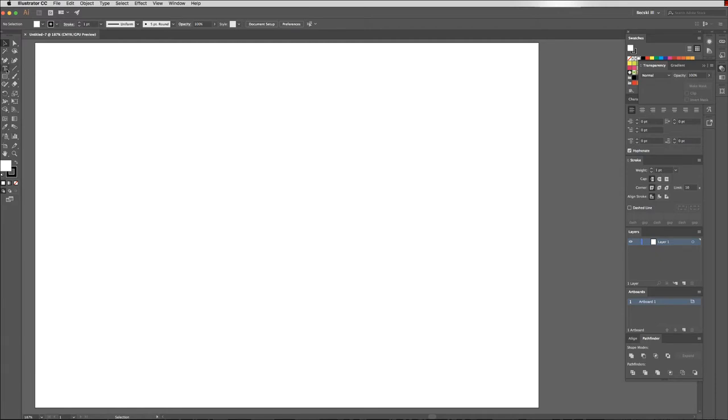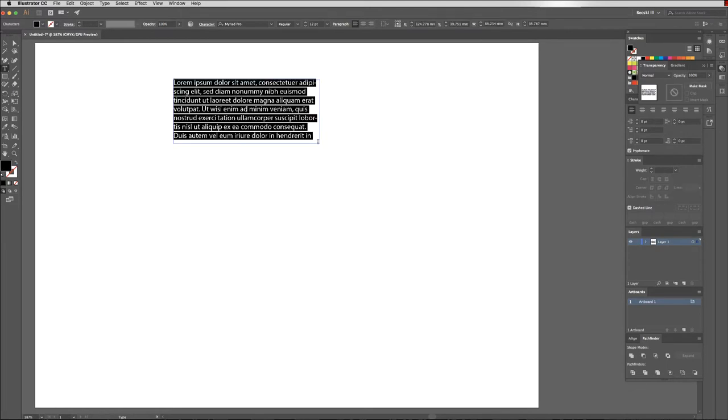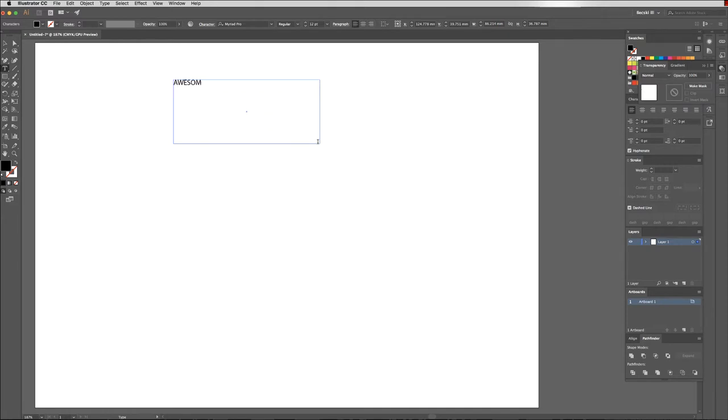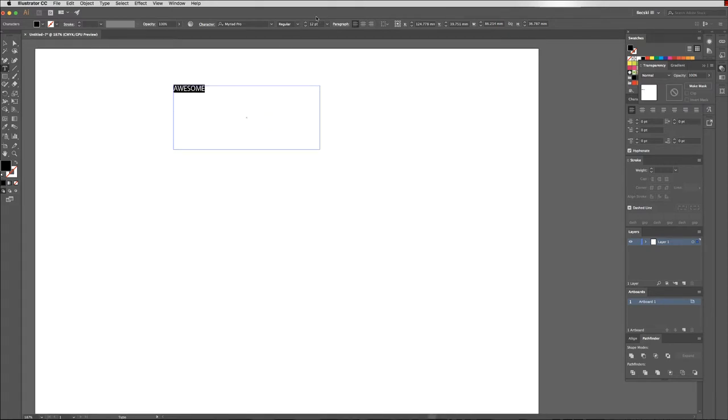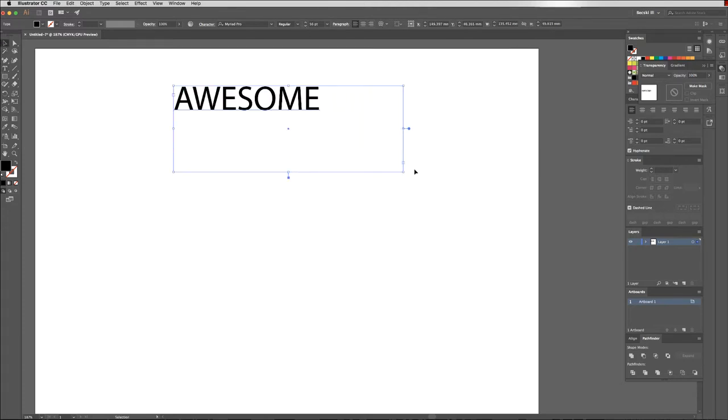So the first thing I'd like you to do is come over to your type tool. We're going to draw ourselves a text box, and in here, let's write the word awesome. I'm going to highlight this and just size it up a little bit. I'm just going to leave it as Myriad Pro, but you can change it to whatever you like. So with this selected, the first way I'll show you is with a mesh.